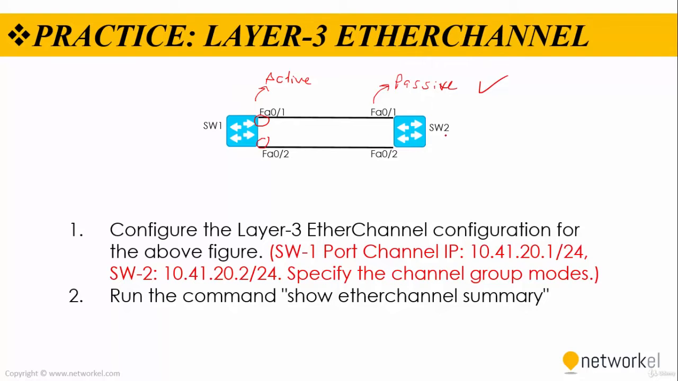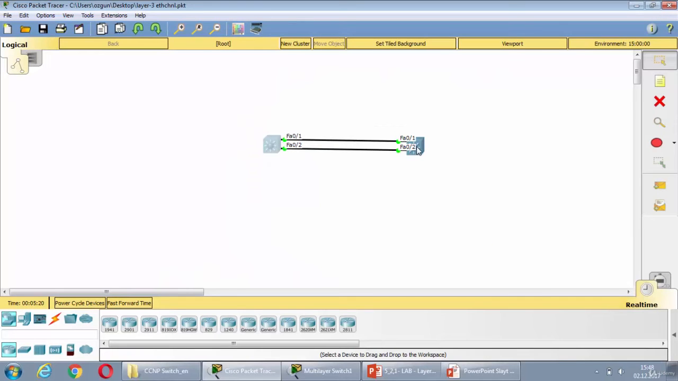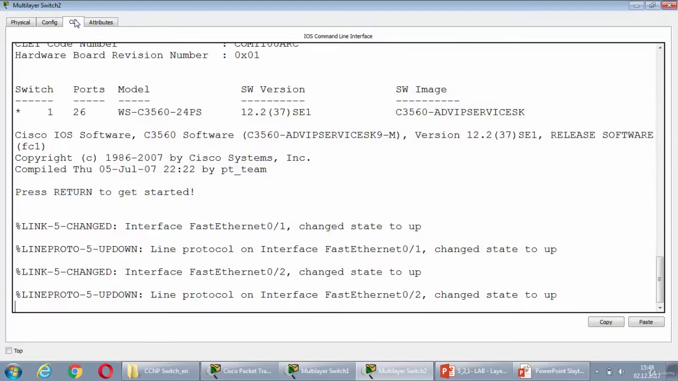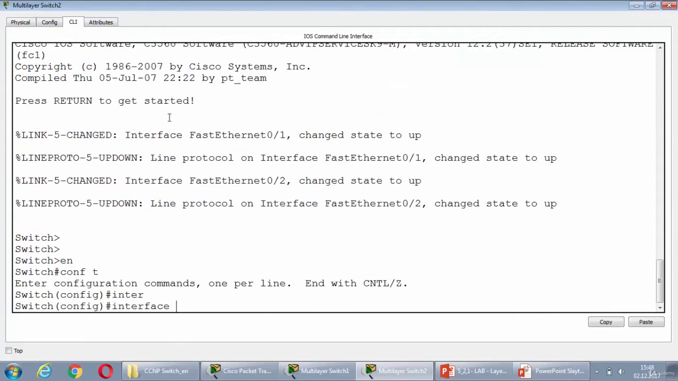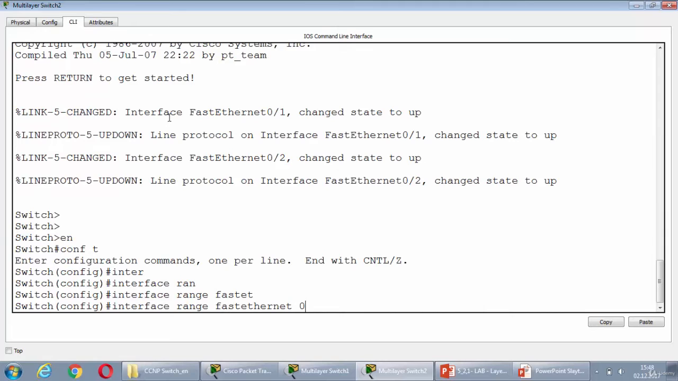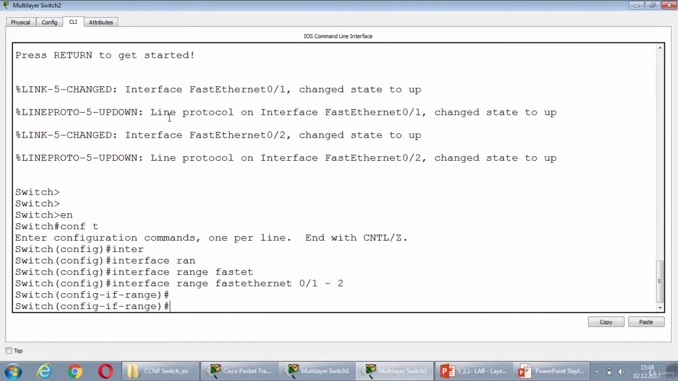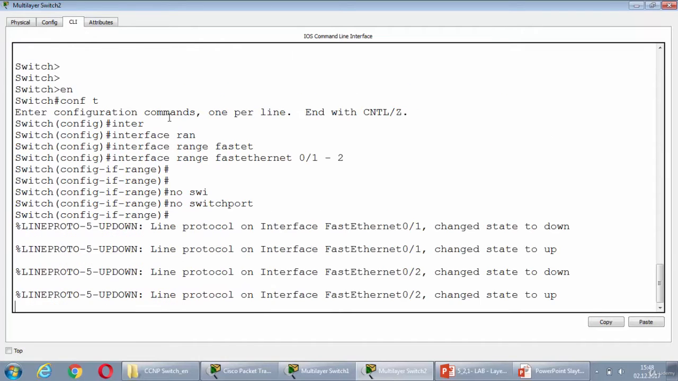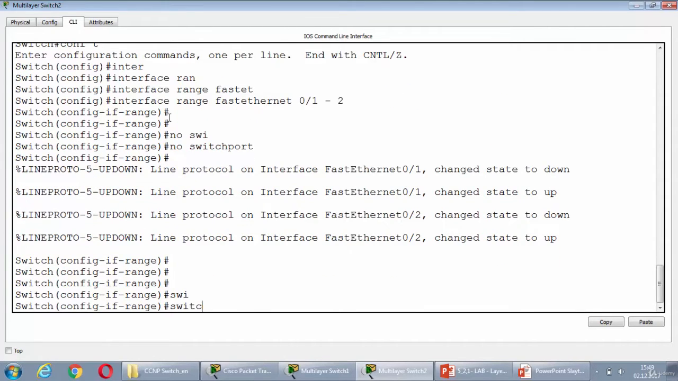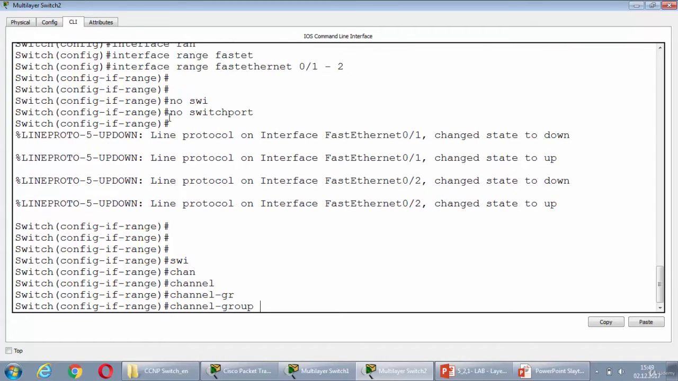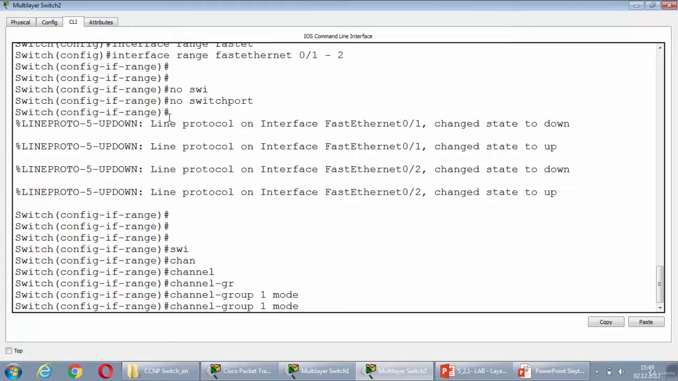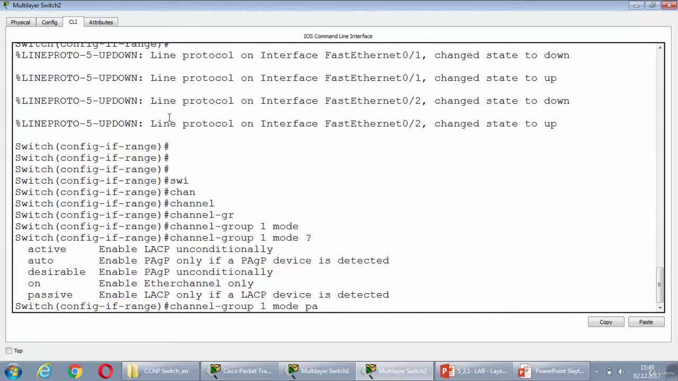Alright, I'm gonna go to switch 2 and use the same commands for fast Ethernet 0/1 and 0/2. Then I'm gonna show you how we are defining the IP addresses. But first, let's do the same thing on switch 2. Okay, I'm in switch 2 right now. This time I'm gonna use the range command because I'm doing the same thing for both ports. No switchport. Channel group 1 mode will be passive.